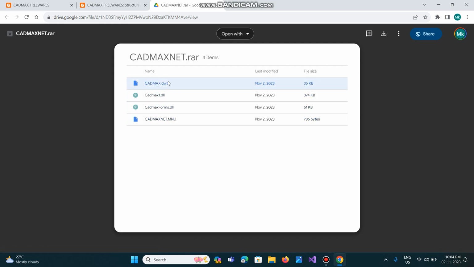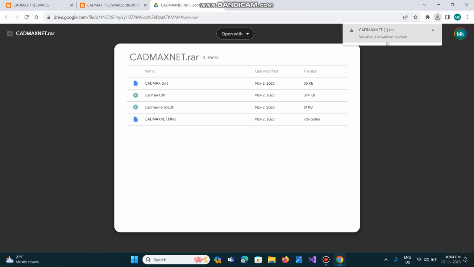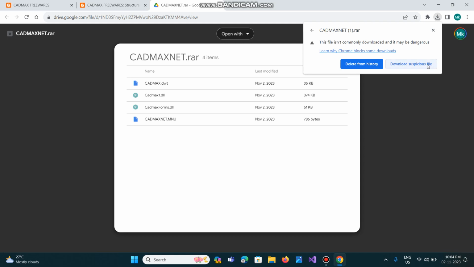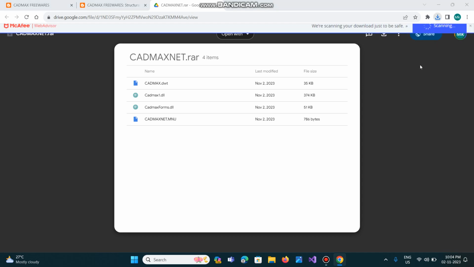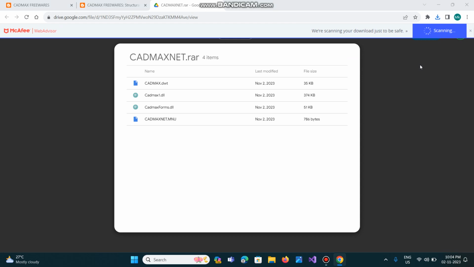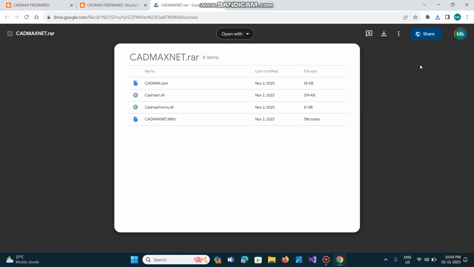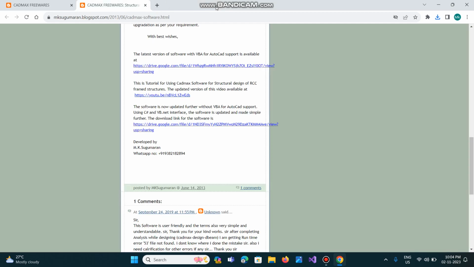The software contains only 4 files: 2 DLL files, 1 menu file, 1 drawing template file. To download it, some antivirus may stop this download. You click, because this software is developed by me only. There is no virus. Now it is downloaded with the name cadmax.rar.